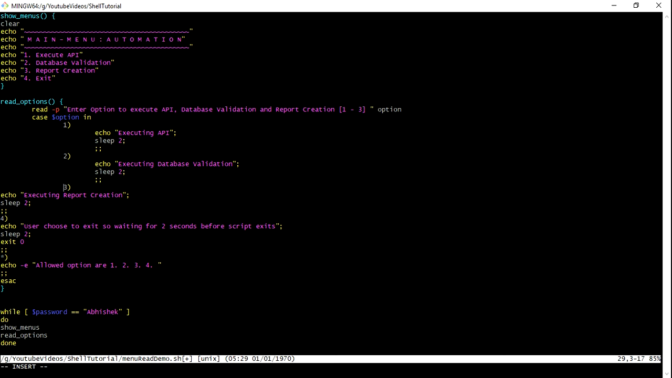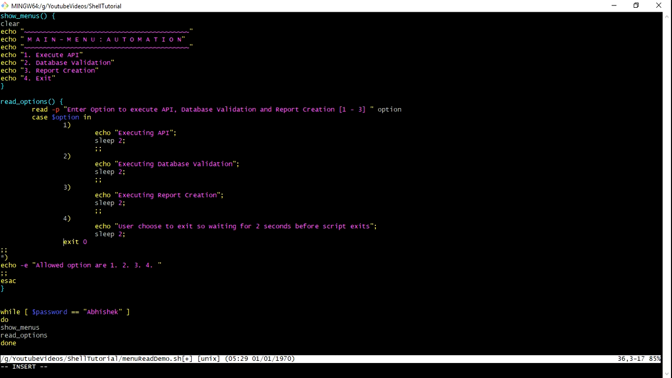Then we have a third option. Instead of an echo, you can write a small script for the same purpose, which I'm just reflecting with messages. For example, you can build a script which can execute an API, if you want to verify the API and whatever logic you want to write there. And if you have a fourth option, and if you don't pass 1, 2, 3, or 4, then this logic, the asterisk symbol, is going to be executed.